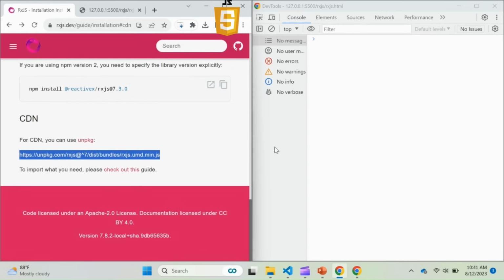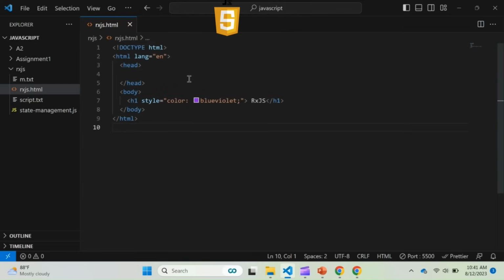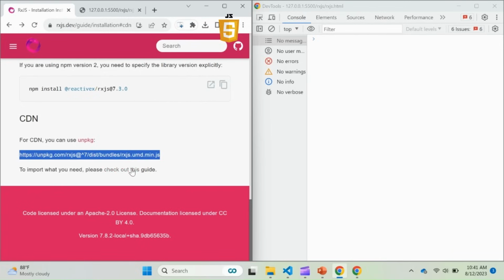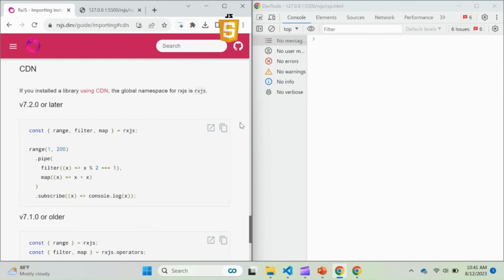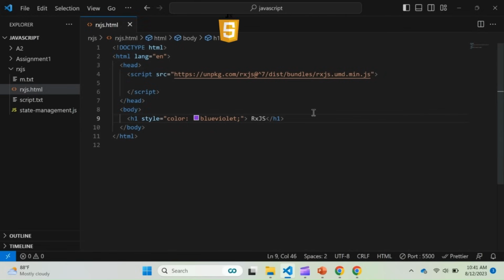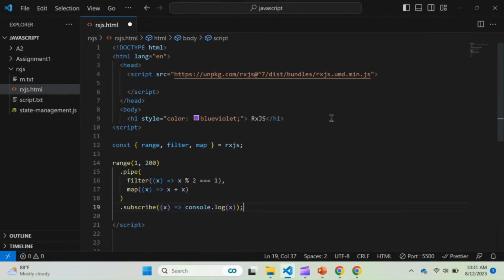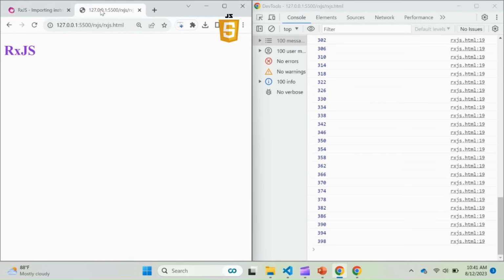Here we are using it with CDN. Let's use it in a script tag. And for importing it using CDN, check out the guide on the website. Let's copy the given example for checking whether the CDN is working or not. Put the copied code into a script tag and run the HTML file.